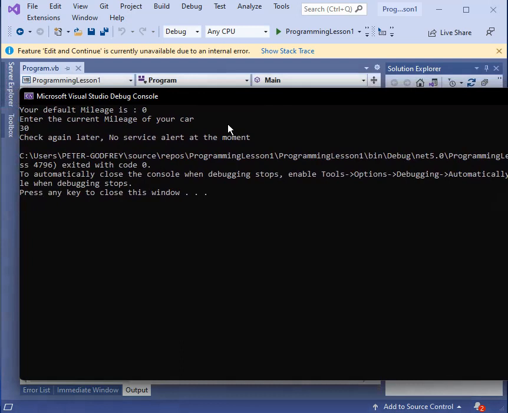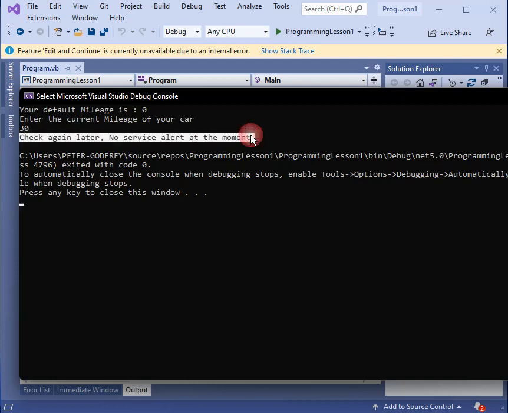So remember, what we have just done here is we've gotten the concept of constructor, which is this. And then we've also gone to access a class member, which is the behavior, the method, and that is the method check servicing. And then the system asks us to enter the current mileage of the car. We enter 30, and remember, based on the if statement we used, if it is greater than 100, you should go for servicing, and if it is less than 100, you should check again later. No service alert at the moment.